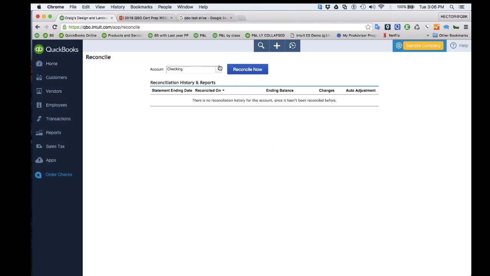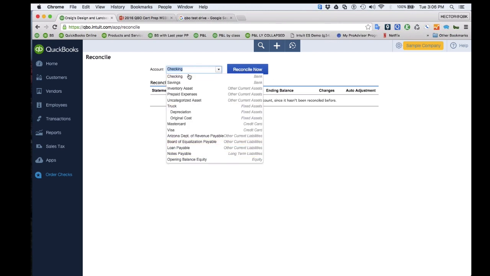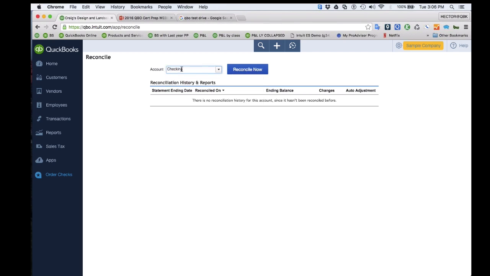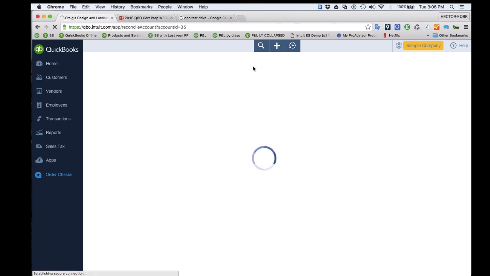So once I click on reconcile, I choose which bank account I'm going to reconcile. I can reconcile anything on my balance sheet. I can reconcile a loan. I can reconcile even inventory, which obviously I don't recommend you do ever. I'm saying you can reconcile any account in the balance sheet. You should be doing it for all banks and credit cards, of course. So we're going to pick the account that we want to reconcile, and we'll click on reconcile now.